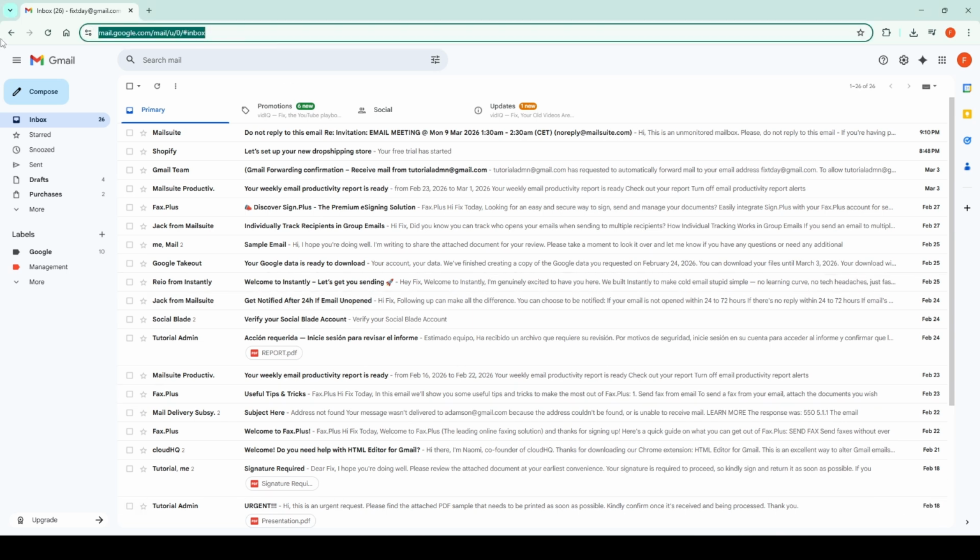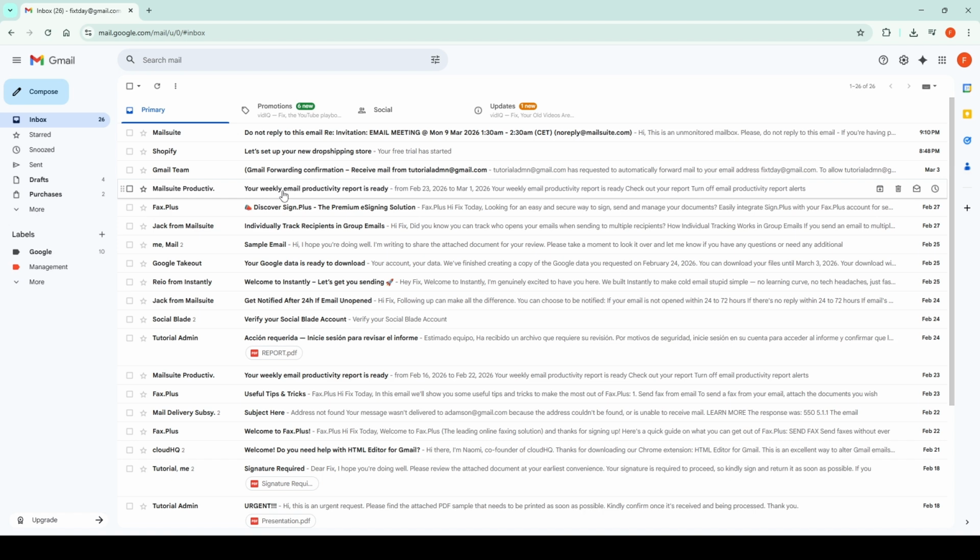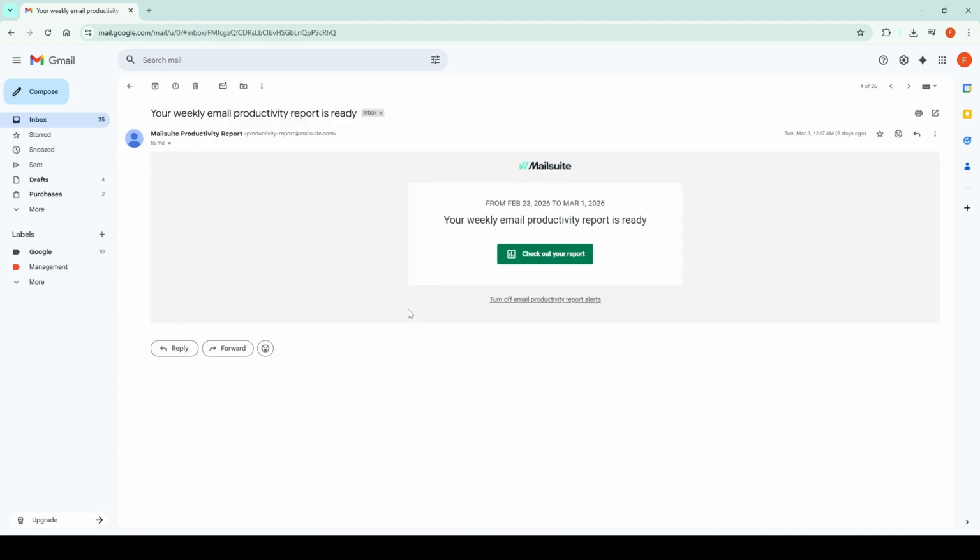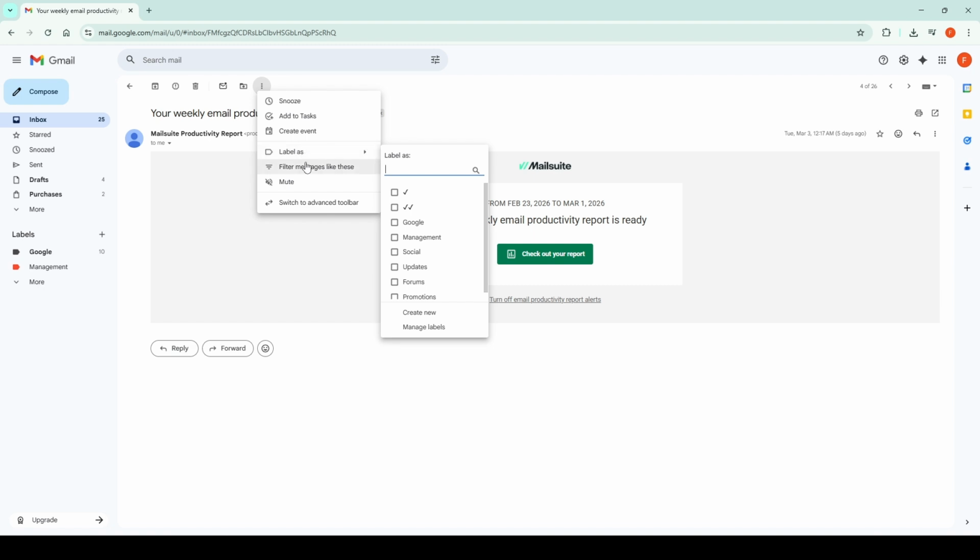First, go to the Gmail website and make sure you're already logged into your account. Once you're inside your inbox, open an email conversation by clicking on the message you want to reference for the meeting. After the email opens, look at the toolbar above the message and click the three vertical dots. From the drop-down menu, select Create Event. This will open a Google Calendar event page where you can set up the meeting details.